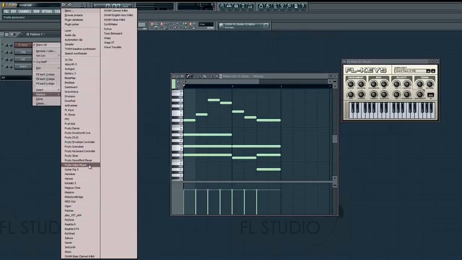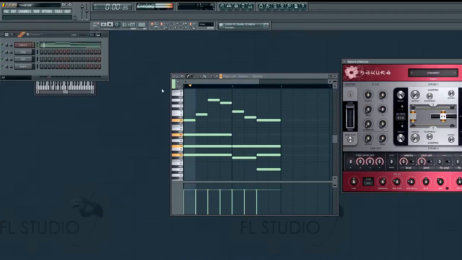Let's just choose Sakura. This is probably going to sound bad. This sounds horrible, so let's turn that down a bit. You can keep your eye on the waveforms up here. If it's going past the red, you're probably going to hear it sounding bad. So you might want to turn your instruments down sometimes to avoid that.